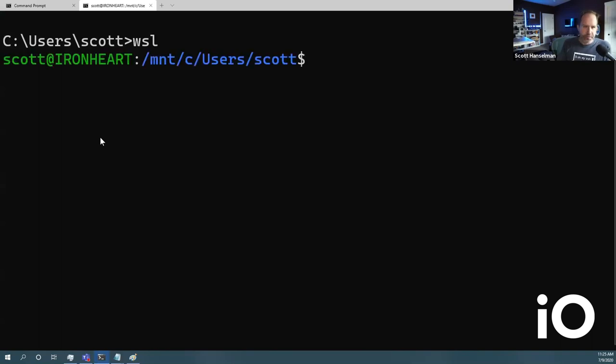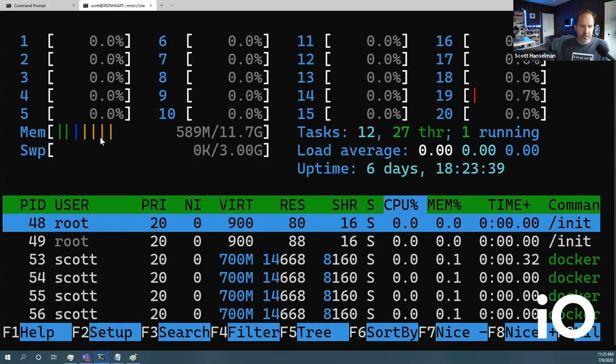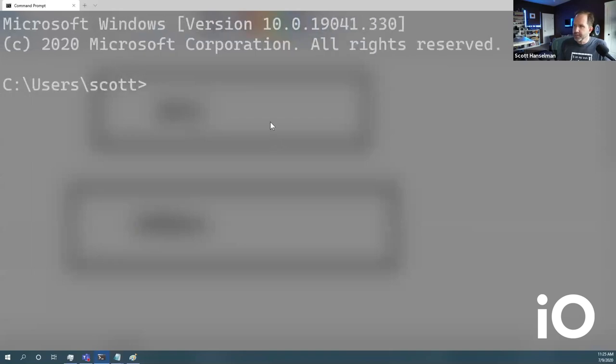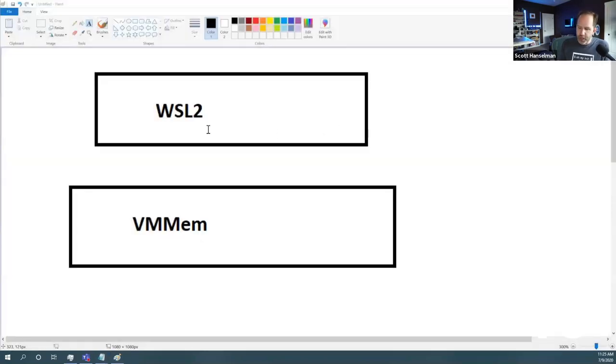1,000. Okay. So that's Linux. It takes less than a second. That is real full Linux, 20 processors, my real machine. It's a thing. So WSL 2 is not using Hyper-V.